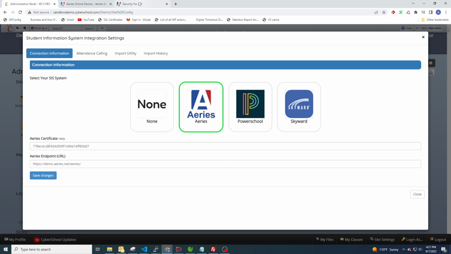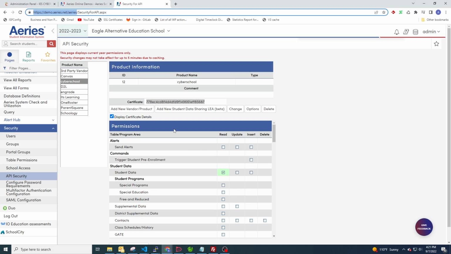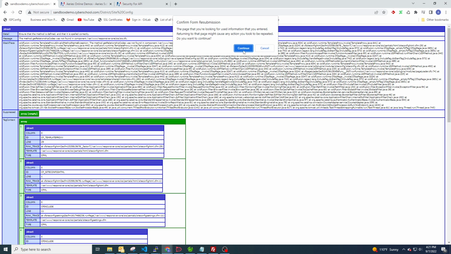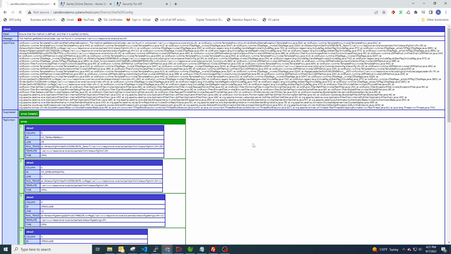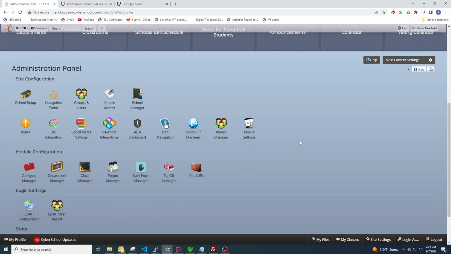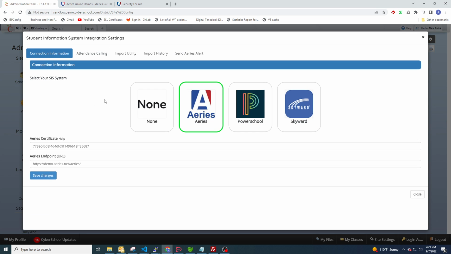Okay, so like I mentioned before, if you miss anything in this option and something is required, it'll tell you, like, you need this read permission or whatever, to utilize that particular feature. But I'm gonna go ahead and save changes and just give a refresh. Okay, so now in SIS integration, I have Aeries connected, and you'll see another tab at the top that says send Aeries alert. So that's how we get our SIS connected.